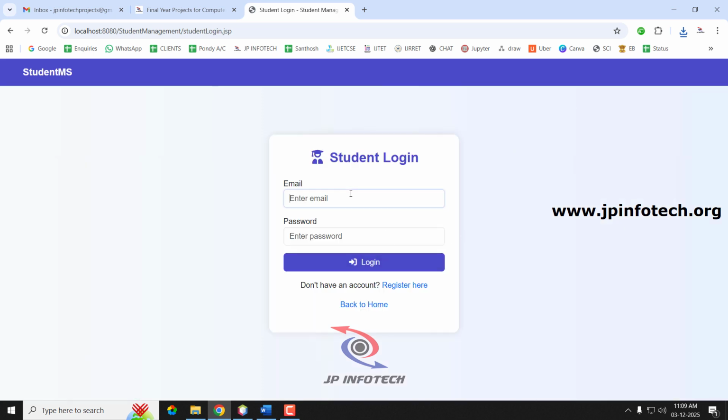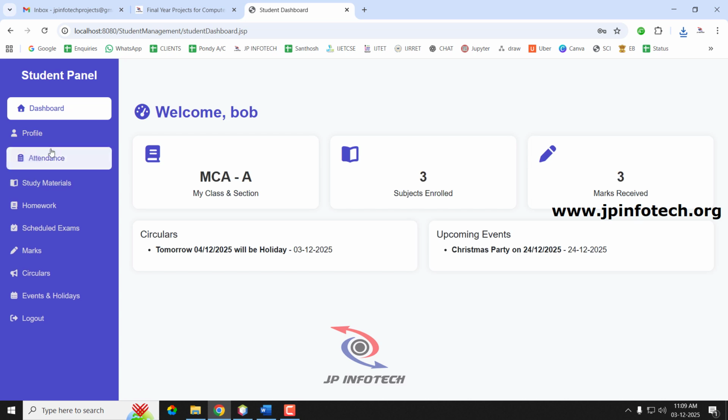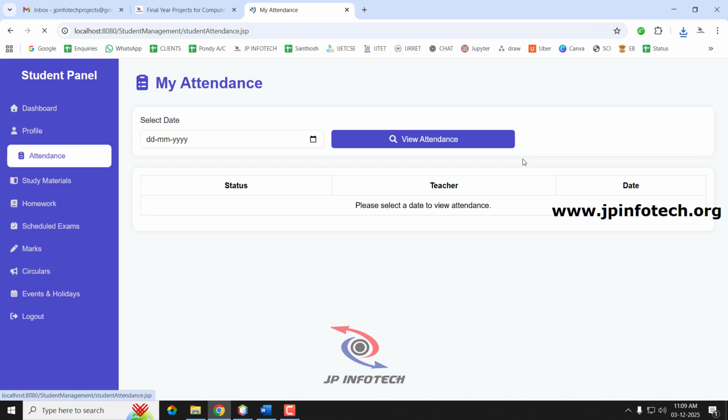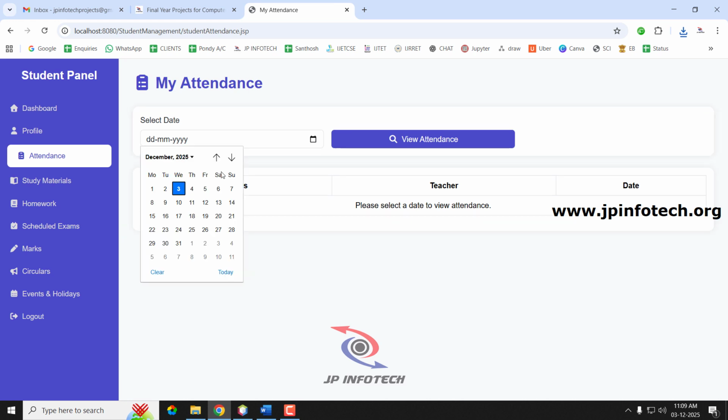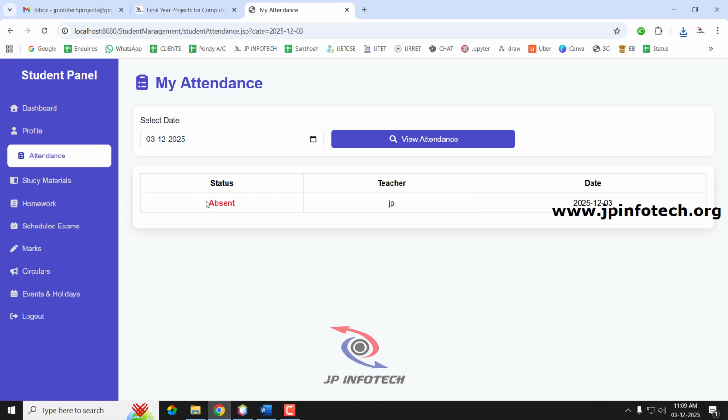I'll go to the other student, Bob. Now we have seen Alice, and now let us see Bob. Similarly, Bob also has the same options. Let us go to the attendance part. Because we posted Bob as absent, let us see that one. Now you can see the status is absent, which is posted by the teacher JP, along with the date.